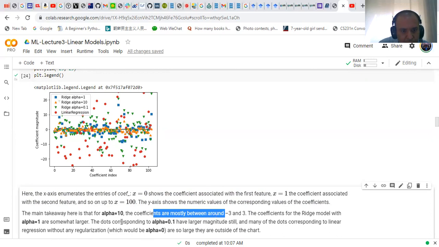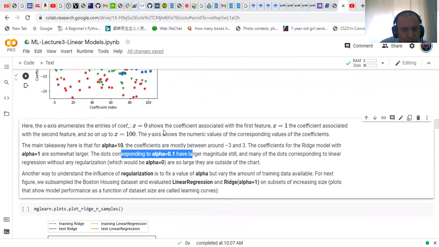And the dots correspond to alpha equal to 0.1, this green one. The magnitudes are larger still, and there is a very large magnitude. Many of the dots correspond to linear regression without any regularization, which means alpha is equal to 0. They are large enough that some of the points are outside of the chart.